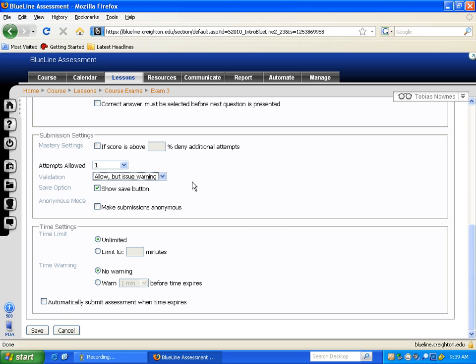The time settings: again, you experienced two different types of exams. One that had no time limit, and that's by default unlimited. The next one you can limit to however many minutes you want. So if I make this a 90-minute exam, they have an hour and a half. The next option is, if you do have time, do you want to issue a warning? You can issue a warning within 1 minute. You can issue a warning within 5 minutes or what have you.